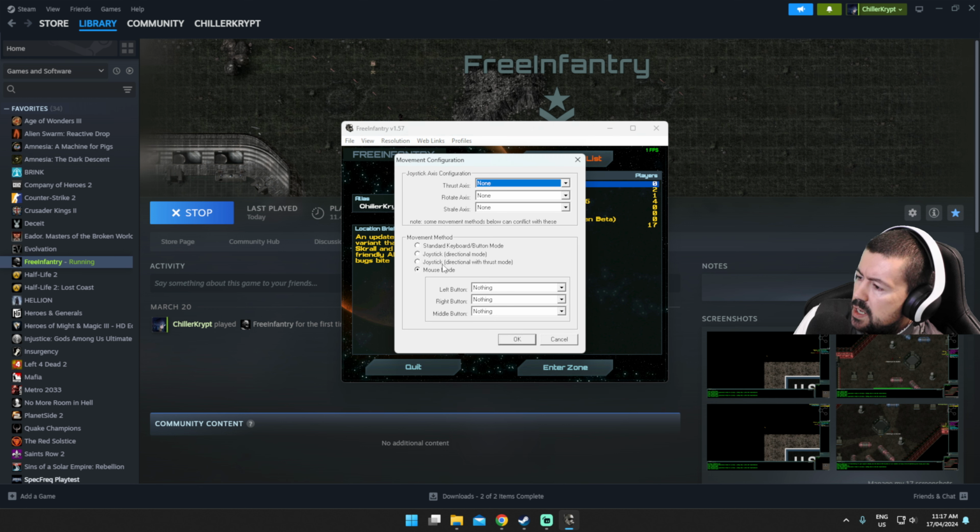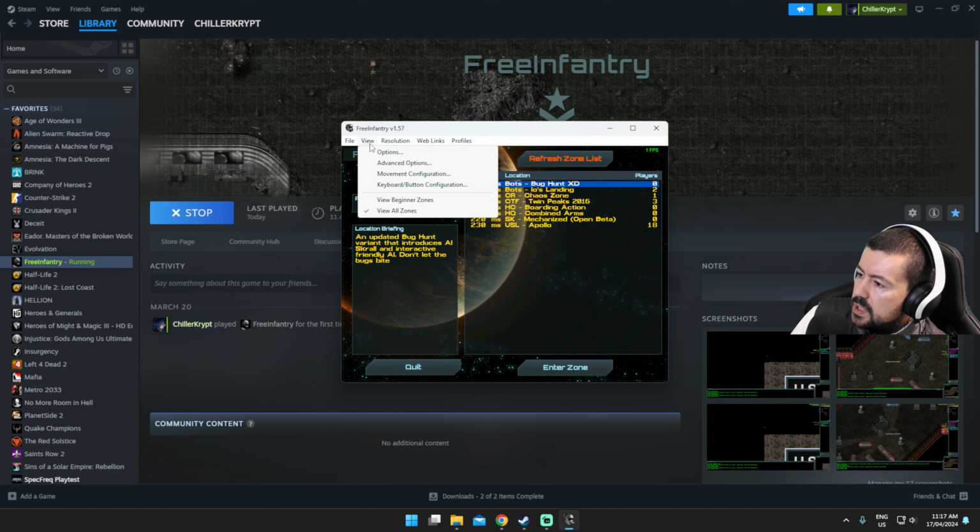Movement. I'm a mouser, so this can all stay as is for me. You can use keyboard only. And there's also controller support, or it's coming, I don't want to lie. We'll make a video of that when it happens. And the main one is the keyboard button configuration.